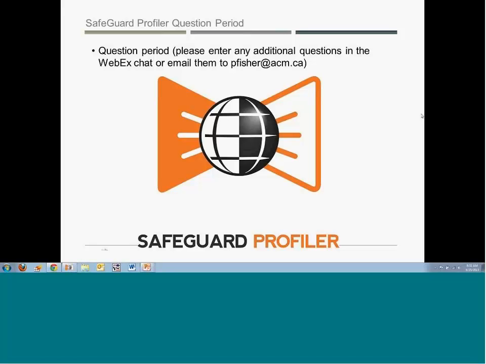The first one here: how do we transfer Hazop data to SafeGuard Profiler from an Excel worksheet or any Hazop software like PHA Pro? SafeGuard Profiler has a technique to do that. It's very simple mapping. I will actually show you that in the tool at the end instead of showing you right now, but absolutely you will get to see that.